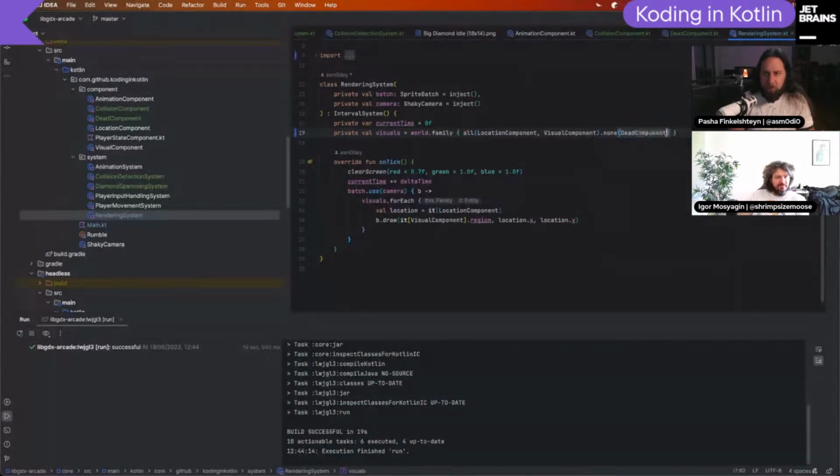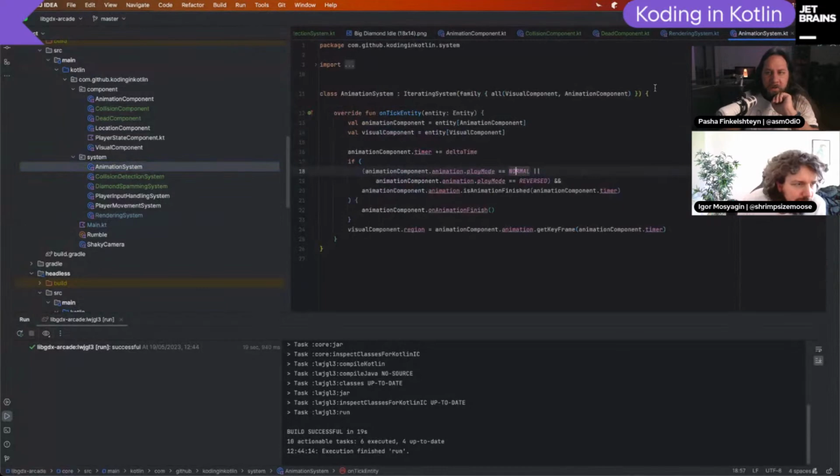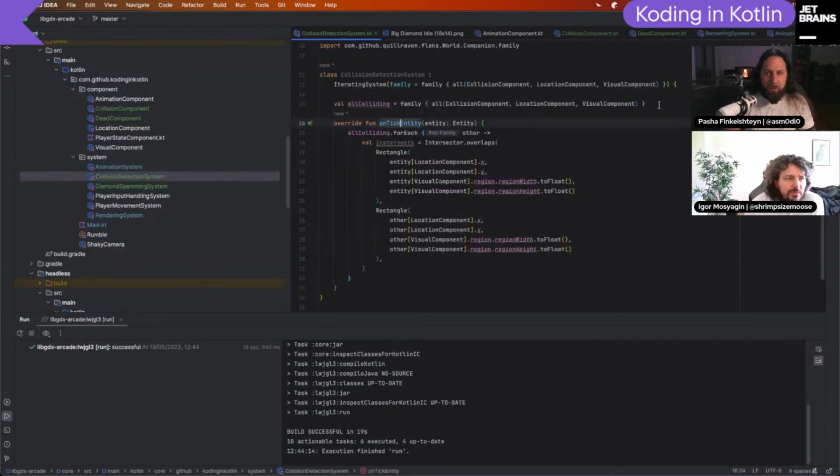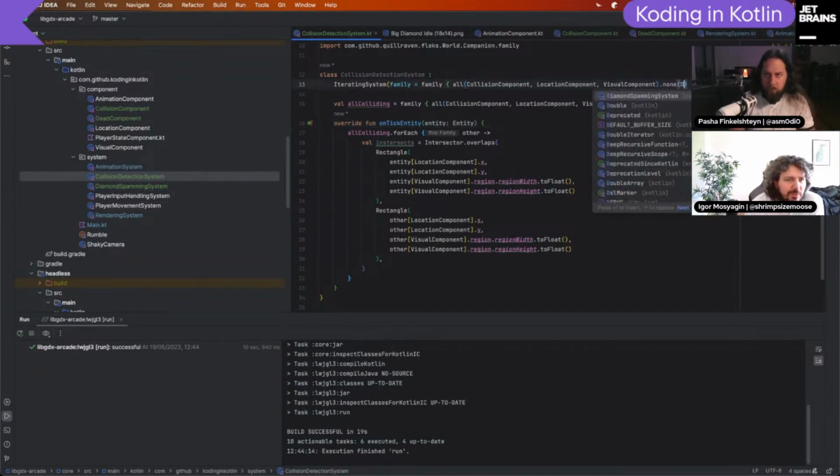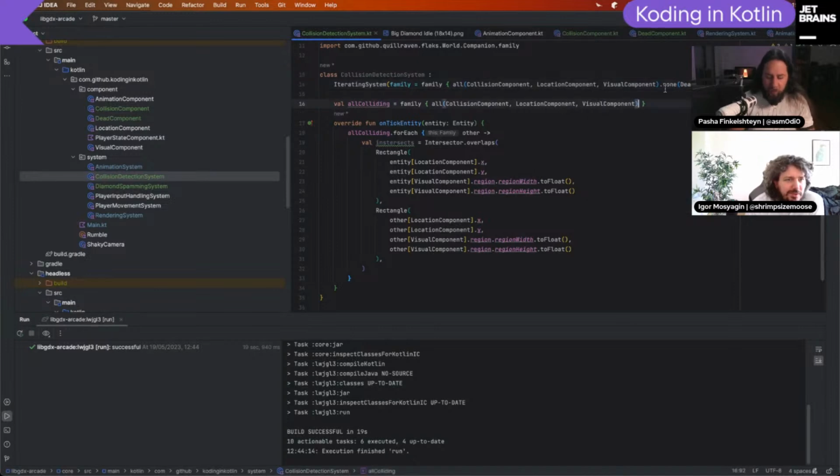That component, and I should not animate anything. That component, and I should not collide anything. And there is one more issue.